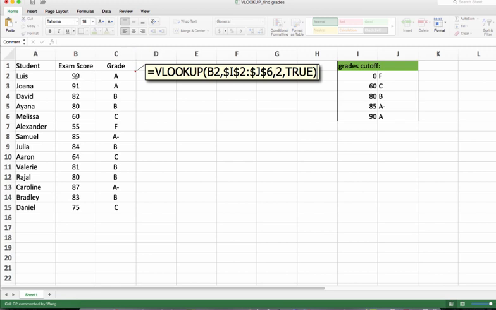Now the first one is pretty easy. We go find 90, and in that table there's a 90, so we return whatever is in that second column, which is A. That's exactly what happens. What if you get an exam score of 91? Well, there's not a 91 in the first column, but as I said, we use a range lookup, and therefore you fall to the closest cutoff, which is 90, and you still get an A. That's exactly what's happening here.